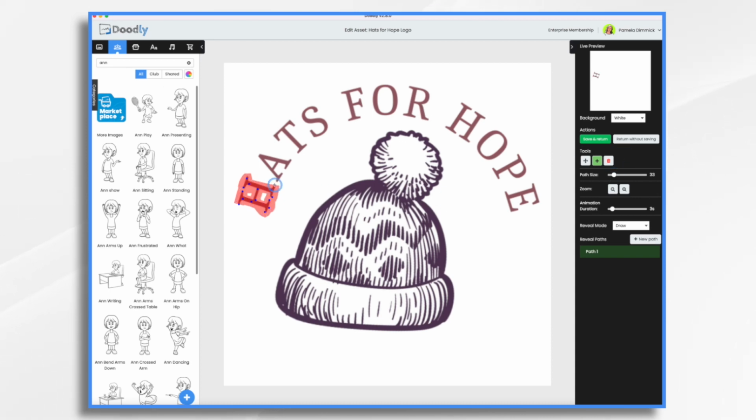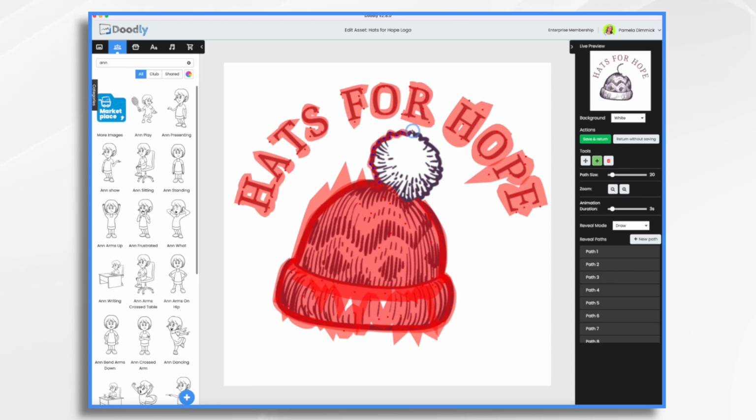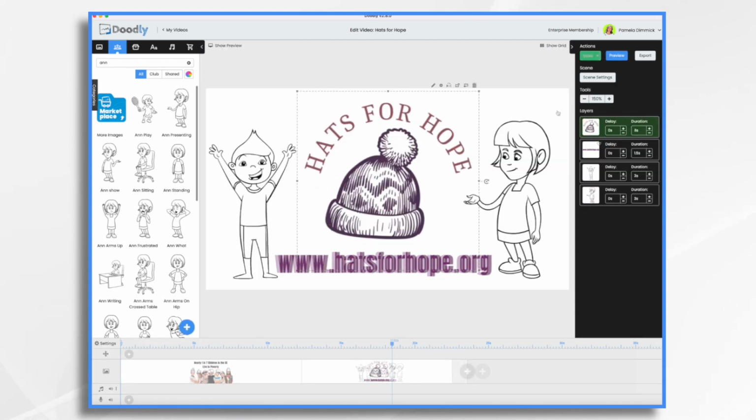I'm not going for perfection here. I just want to get this done quickly. Okay, so I have my hat. You see that it draws. First the letters come on. Here, let's watch. Here come the letters, and then comes the hat body, the interior, and then the pom-pom last, okay? So I think that will look nice. Now we just need to do our voiceover, and then we may have to adjust the timing to match.